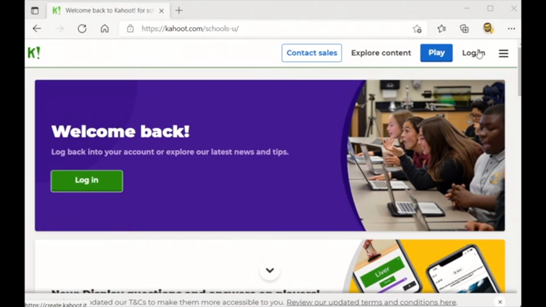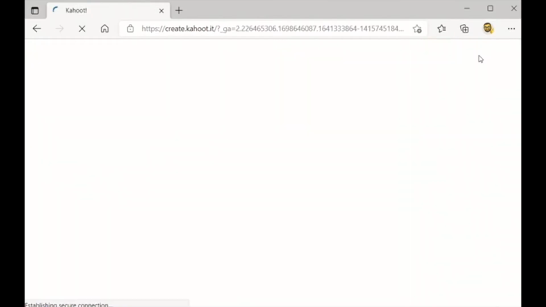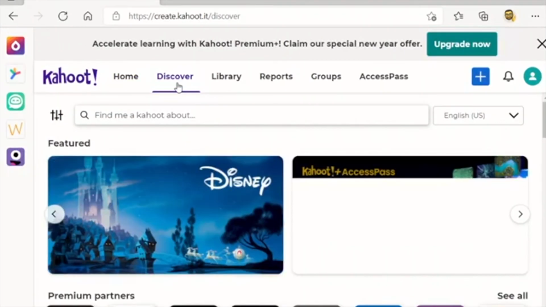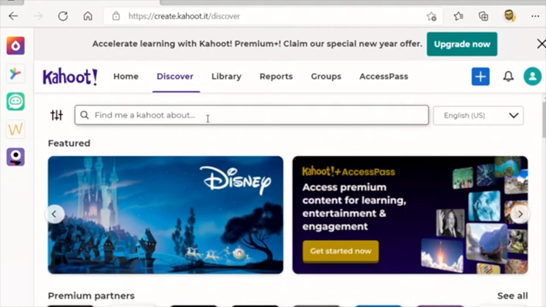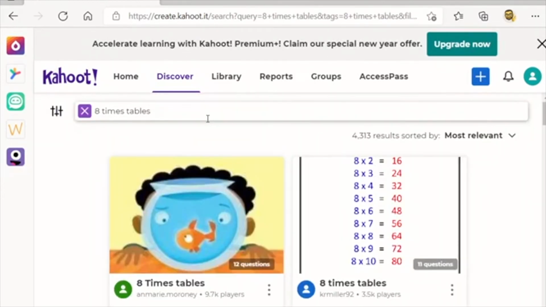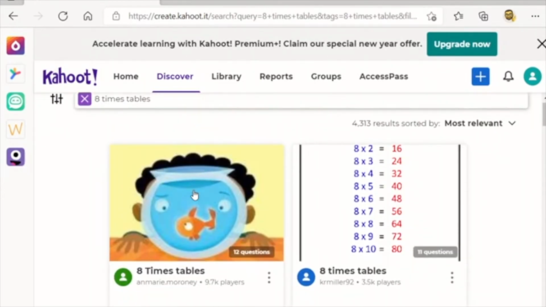So if you've not signed up for Kahoot.com, you'll need to do that. The children don't need to sign up. I'm going to log in. And what we're going to do is, as a class, play a quiz. And I'm going to make sure that those children working from home can take part in the quiz too. So we're going to do our 8 times tables.